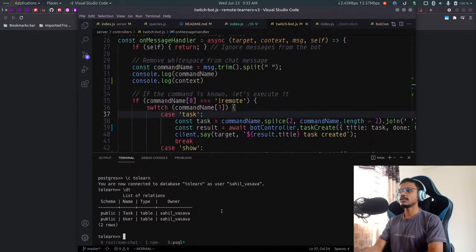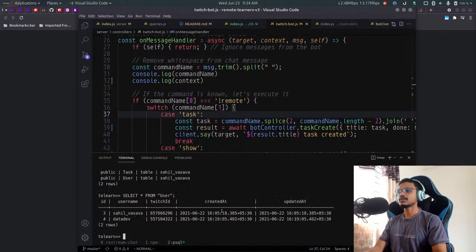What tables do we have? All right, and do we have any data? Yeah, I think we do. Let's check the data. Do we have the commands? Yeah, we already have the commands. Select star from user. Select star from task.